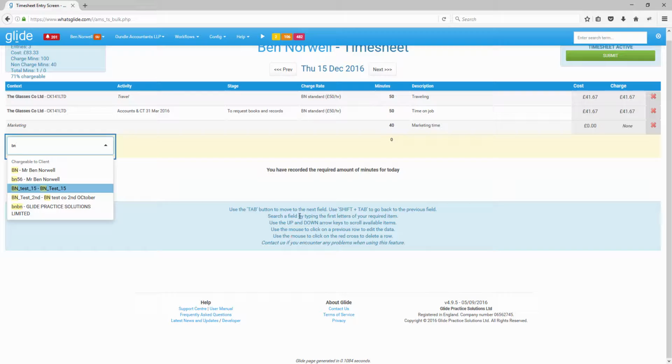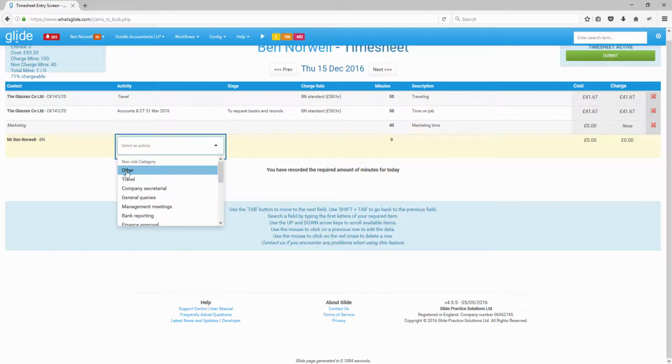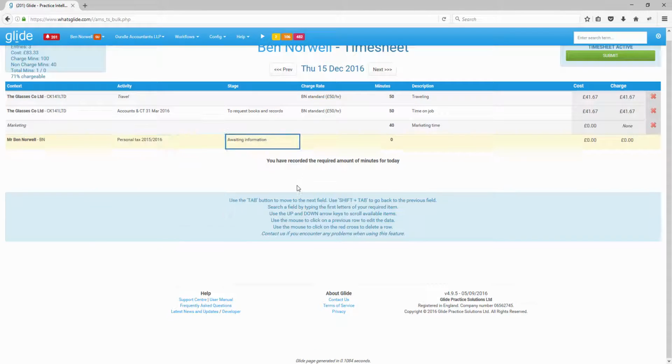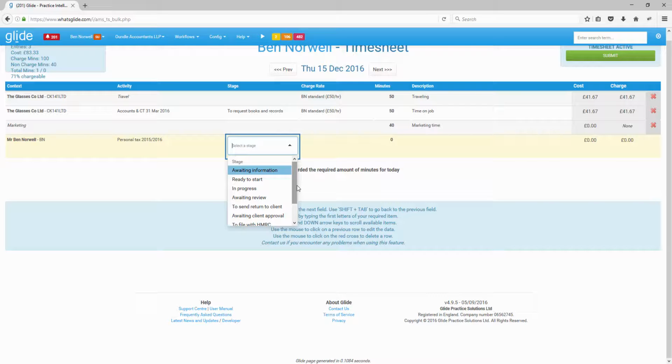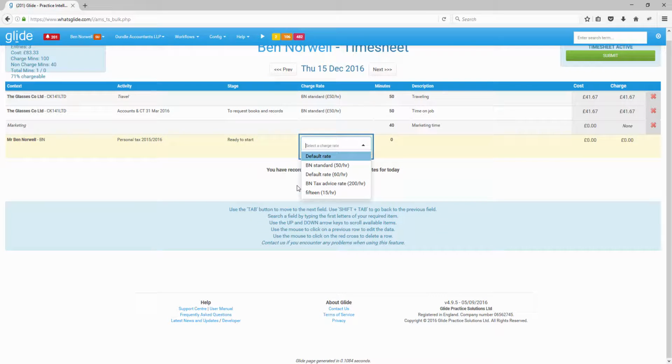Really important to follow the required keystrokes here. So it's the tab button to move us on. That will open up the activity. We don't have to have an activity. It will default to other if you don't. But in the activity we have our chargeable categories and we have the jobs there. So again, we can start typing and that will search for us. You can then either use the current stage that it would default to, or you can select a different stage and again use the tab button to move across.